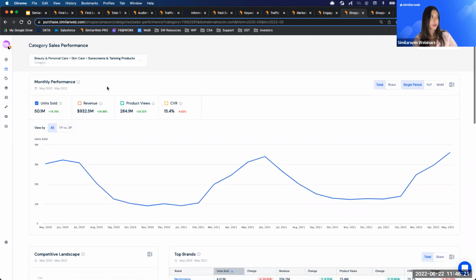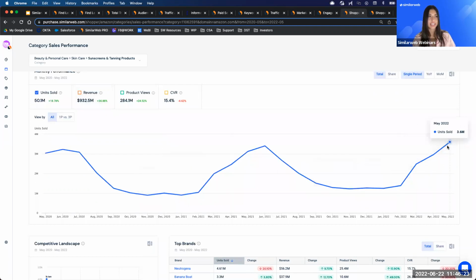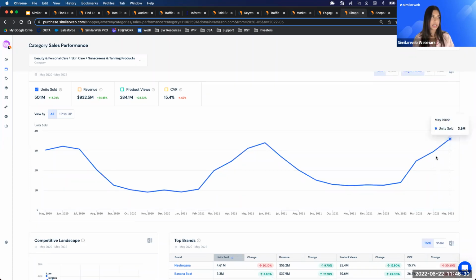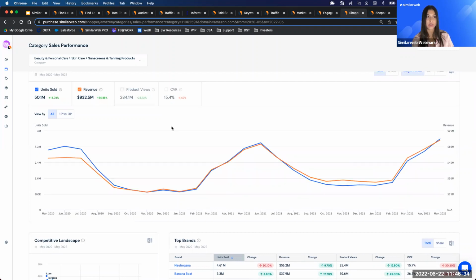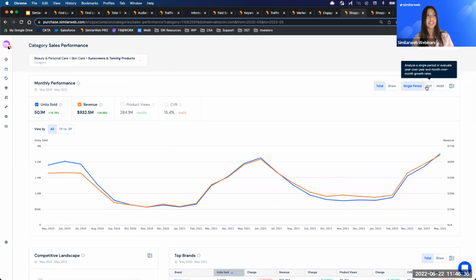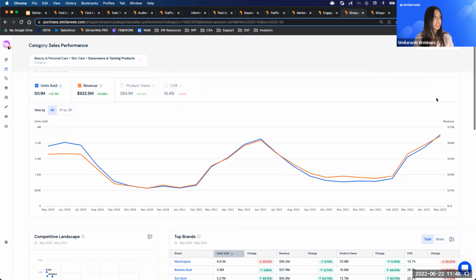So now we're seeing category level performance. We are seeing the increase of units sold as we enter those warmer months where people are purchasing more sunscreen and tanning products. We can overlay this with metrics like revenue as well, and even look at period over period, or even year over year or month over month views as well.